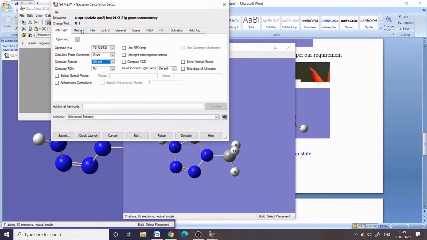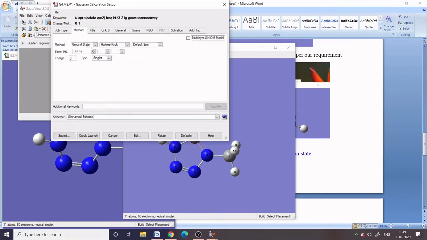Click on Method to choose the method, based on your requirement. I have done the calculation using the DFT B3LYP 6-31G(d) level. This is the basis set I have chosen. But it takes quite a long time. The calculation took nearly 3 hours. So, I am showing the calculation using the AM1 method. That takes less than 5 minutes. It also gives the result. However, the result may not be very accurate.